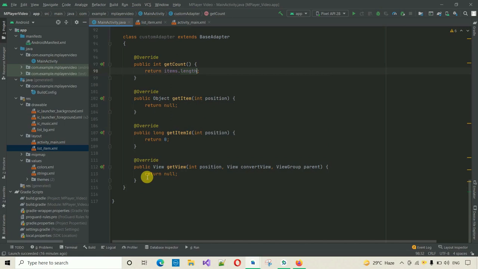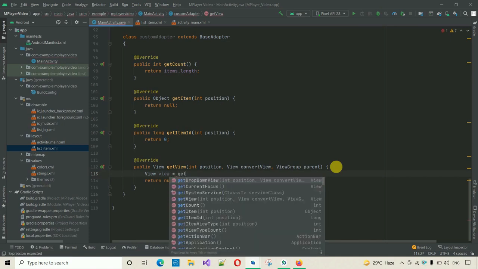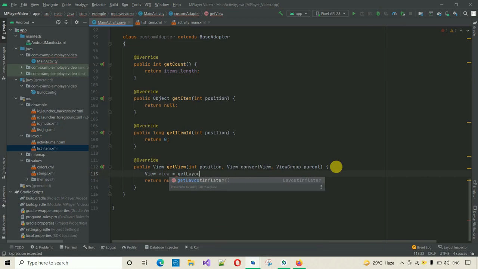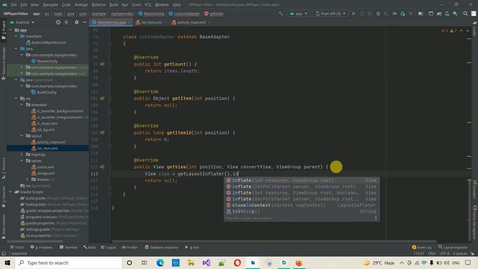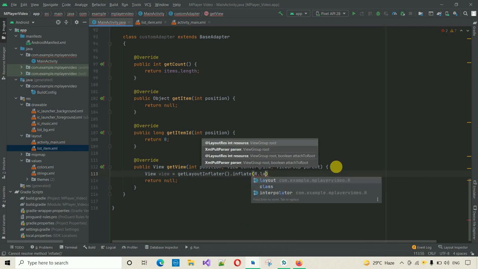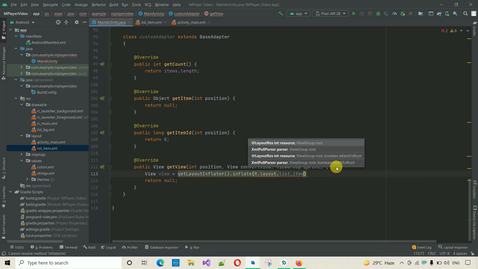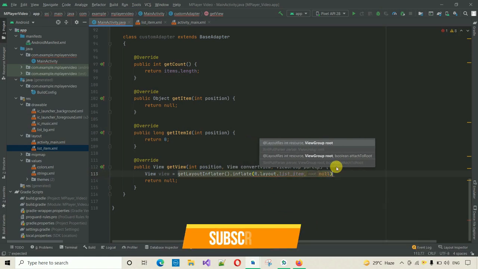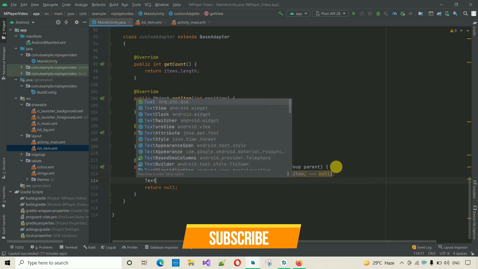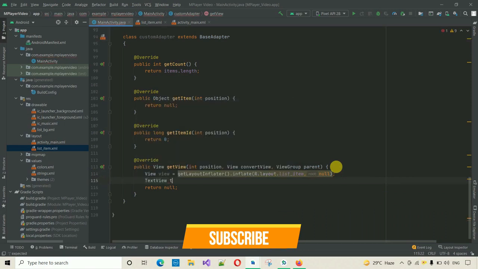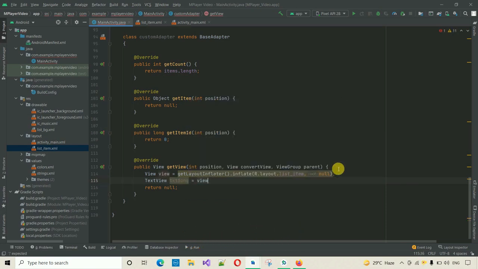Inside this one, we have to actually set the view. So what we have to do is just type view is equal to get layout inflater dot inflate. Inside this one, we have to pass the layout. So layout dot list item, not dot null, like this. And finally, we have to check this text view, and we have to set the text. Song is equal to, and we have to extract this from view dot find view by id r dot id dot.